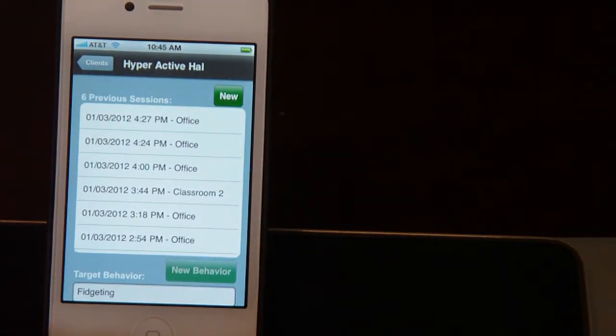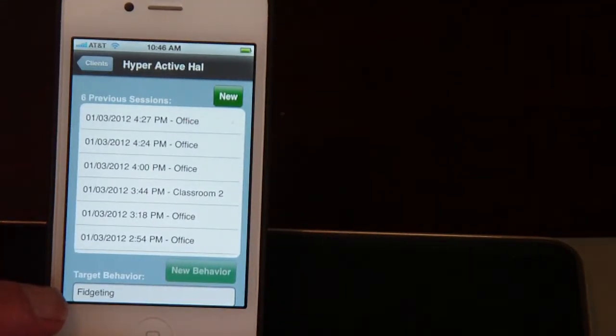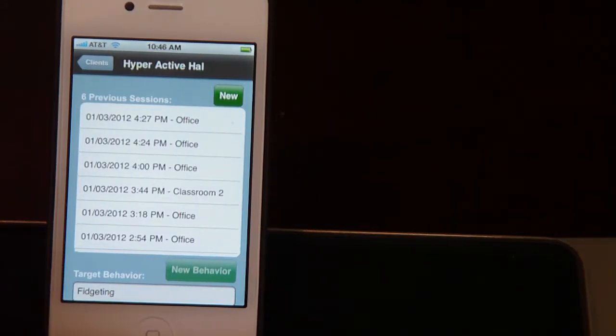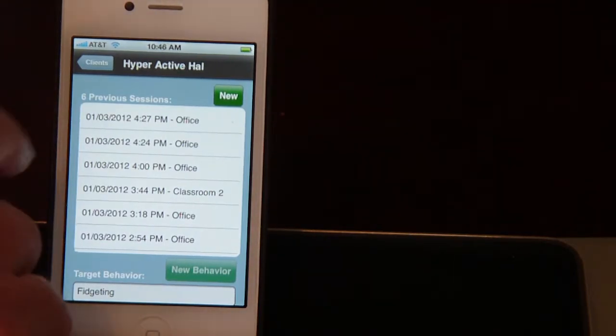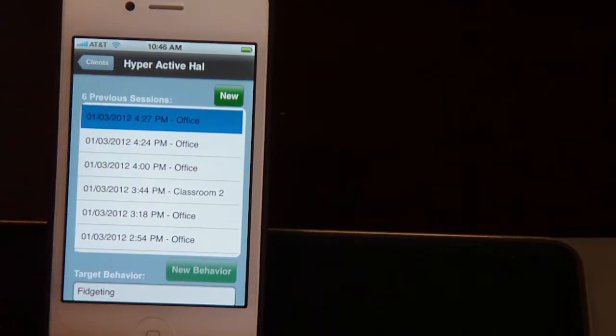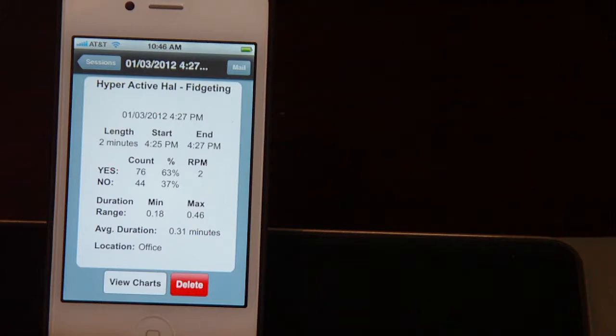What I now have is the sessions that I have recorded for Hyperactive Hal. If you look at the bottom of the screen, you'll see that I'm looking at a target behavior called fidgeting. I'm going to show you what happens when you want to look at something you've already recorded. I'm going to tap on this top one, and this is the observation I did on 1/3/2012 at 4:27 p.m.